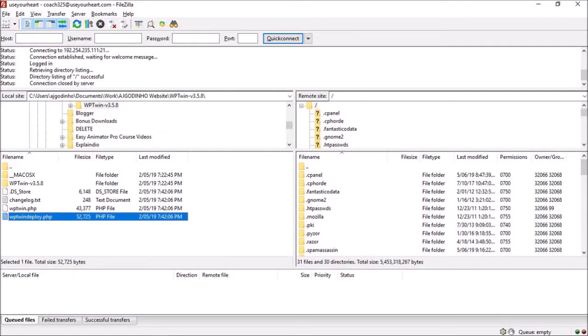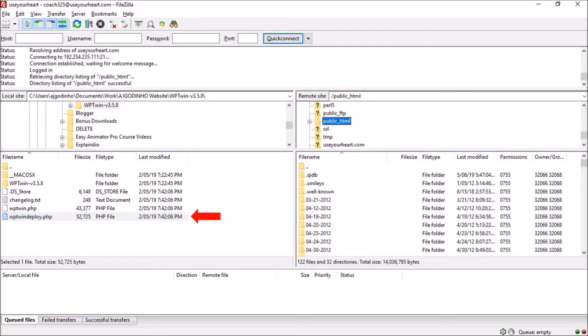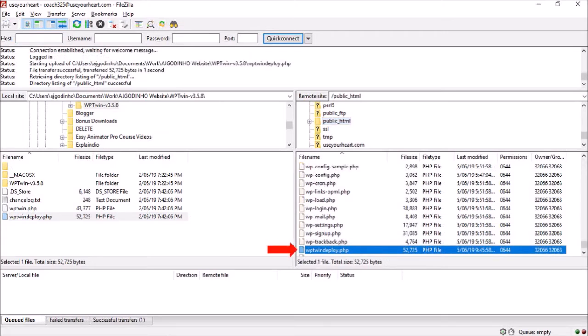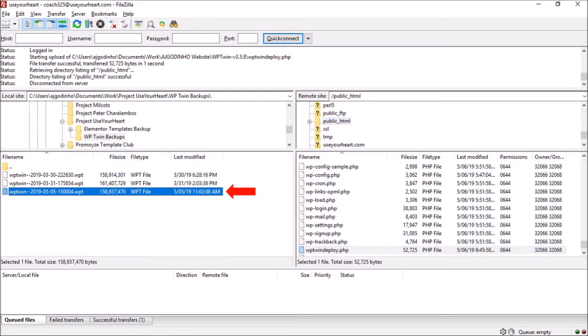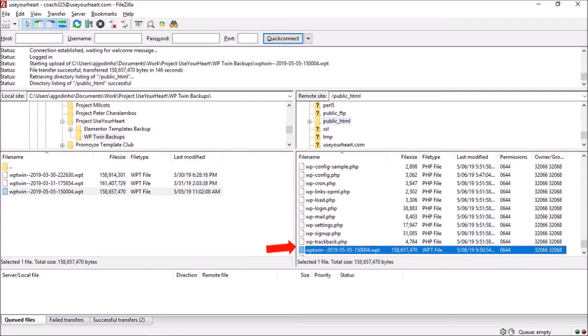The first thing we need to do is copy the wptwindeploy.php script file from your computer to the root public HTML folder of the website, and you can just drag and drop it. Next, you also need to copy the backup clone file from your computer to the root public HTML folder of your website. Again, you can just drag and drop it.